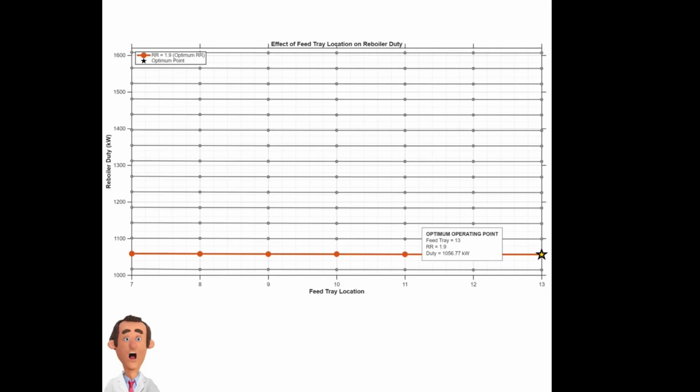Third graph is reboiler duty versus feed tray location. This graph shows the effect of feed tray location on reboiler duty. As the feed tray is moved through the column, the energy requirement changes. The lower reboiler duty occurs near tray 13, which indicates a more energy efficient operation.